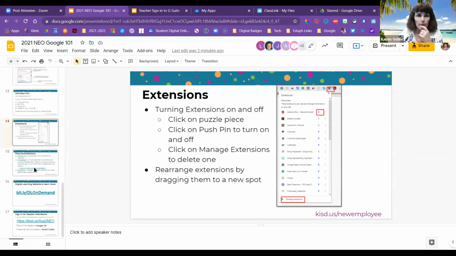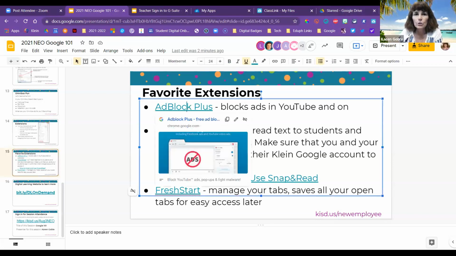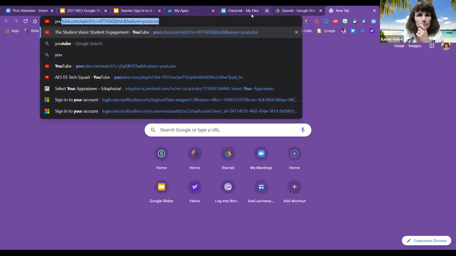Okay. All right. Let's look at some of my favorite extensions. The one you're going to want to add first, especially if you're ever going to show any YouTube videos in your classroom, is called Adblock Plus. Okay. When I go to YouTube, and let me go to YouTube here.